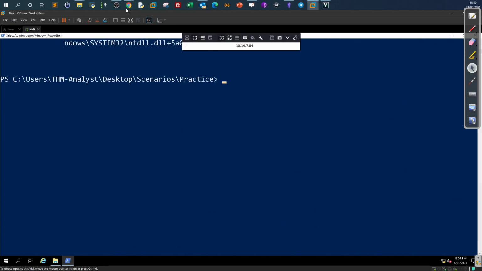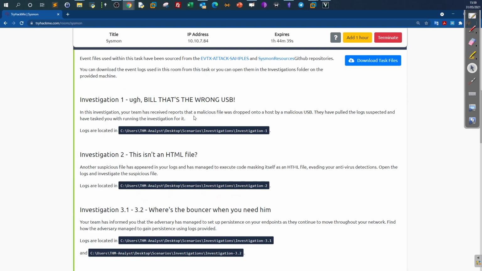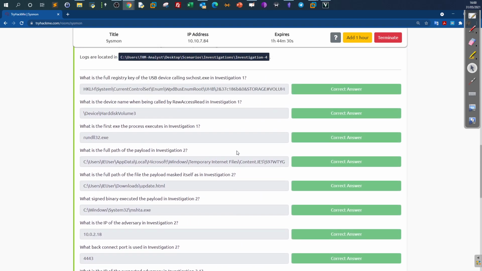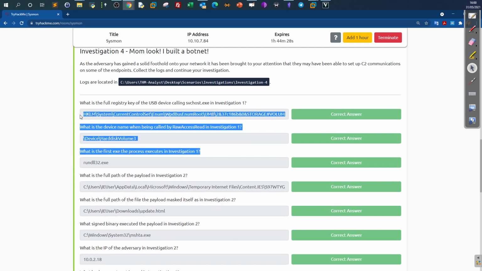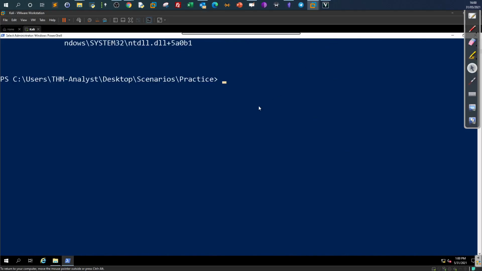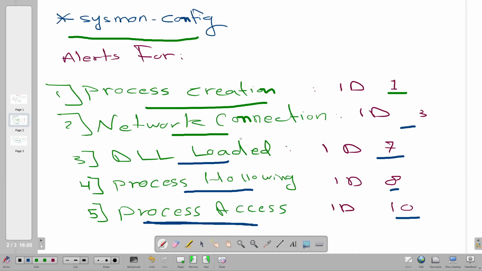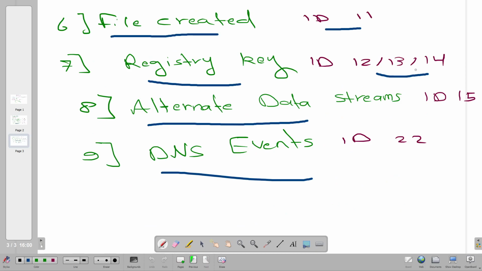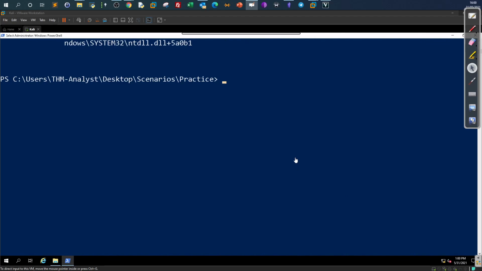So, back to the challenge. The first scenario here, we read about this, right? There was a malicious file dropped by a USB. We have 3 investigation questions. The first one: what is the full registry key of the USB device calling service host in investigation 1? Here we want to extract the registry key that contains information about the malicious USB, right? For that reason, we will use event ID 13, 12, or 14 to find more information about what registry key has been modified.